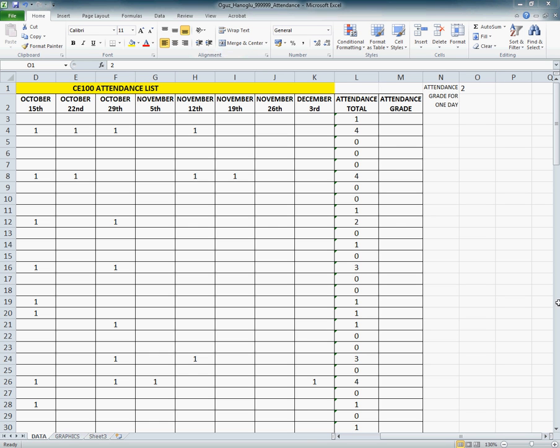Okay, now choose M3 and type equal sign. Select L3 and type star or time multiplication sign. You can see it easily on your keyboard number pad, and choose O1. This is the formula that I will use.